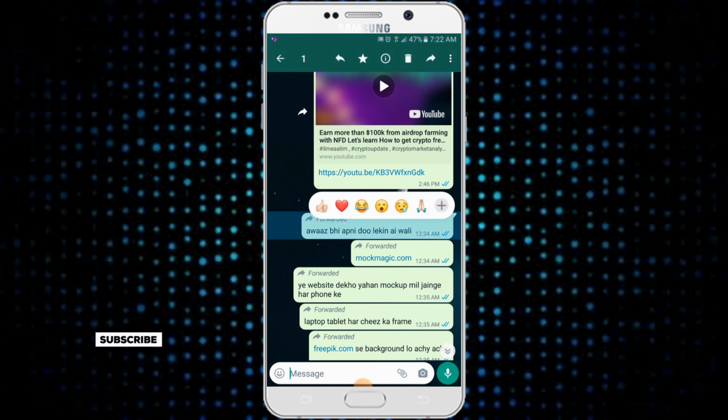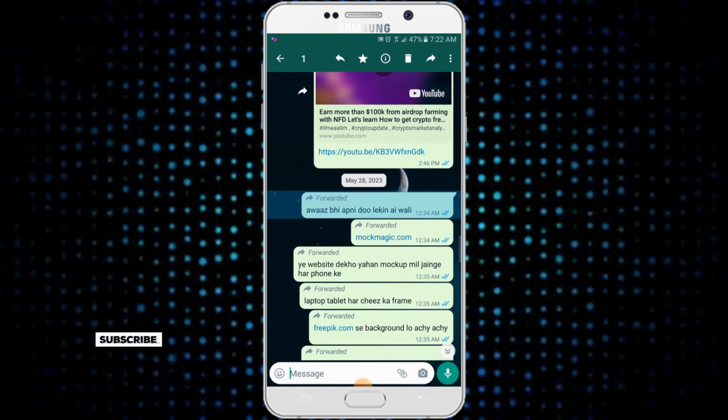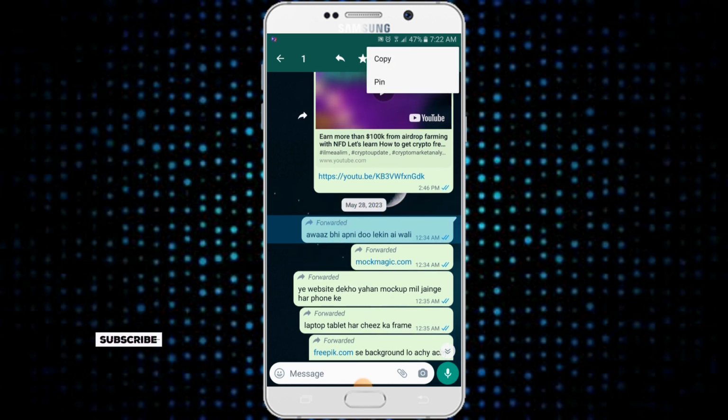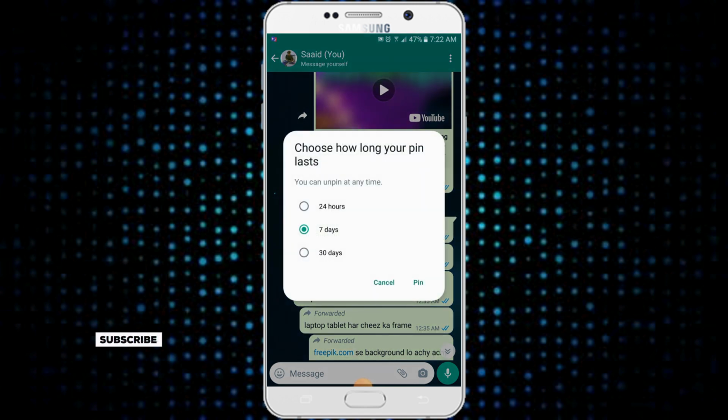At the top corner there are three dots. You will simply tap on three dots. So here is the pin option. So here is the option of you can unpin at any time.